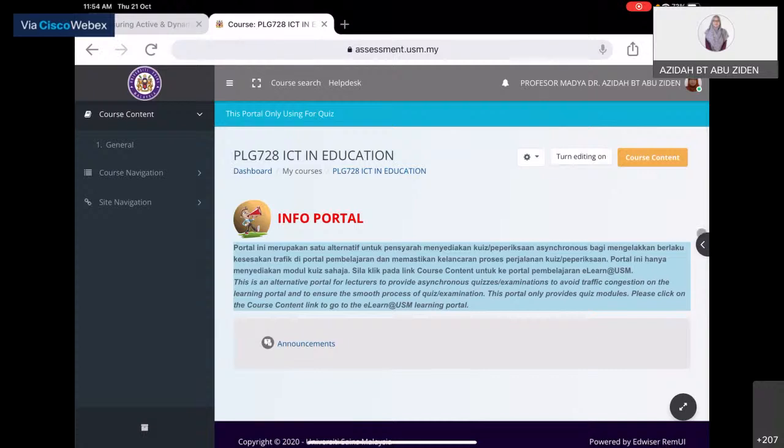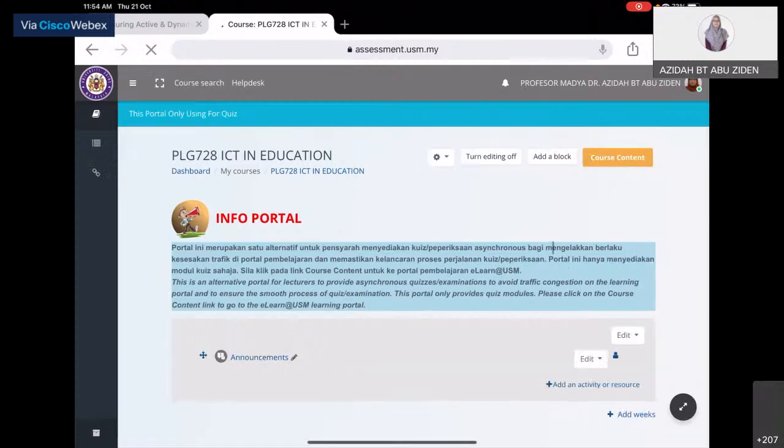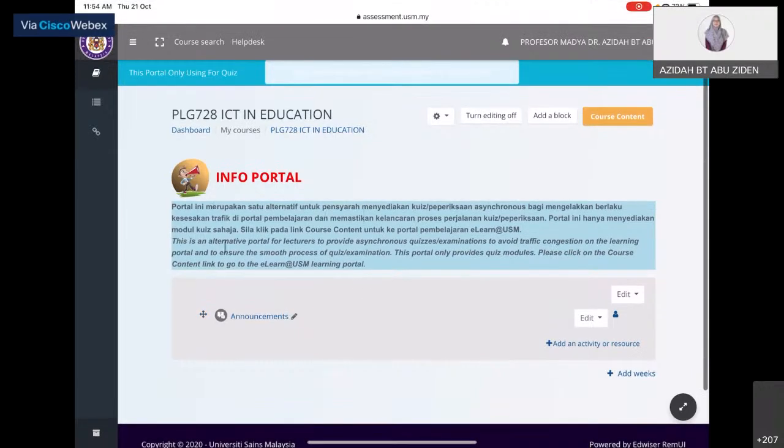And then, okay, you can turn editing on. All right, turn editing on. Then there is an info here. This is an alternative portal for lecturers to provide asynchronous quizzes or examinations to avoid traffic congestion on the e-learning portal, and to ensure the smooth process of quizzes and examinations. So we would like all of you to use this portal for your quizzes and examinations.